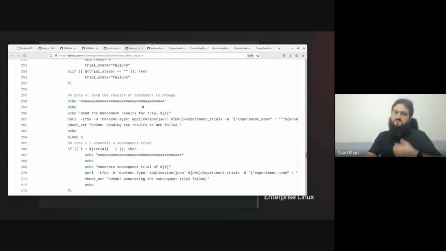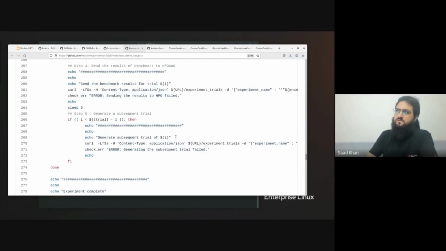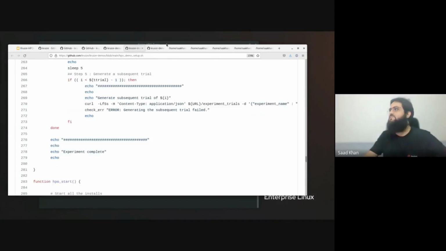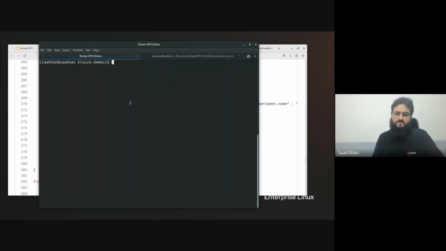Then the result that we got back from the benchmark, we'll send that output to the HPO application again, and it will generate the config based on the result that we got from the benchmark. This will go on till the number of trials gets completed and we get a final value. Let me just show you once by running it here in a terminal.